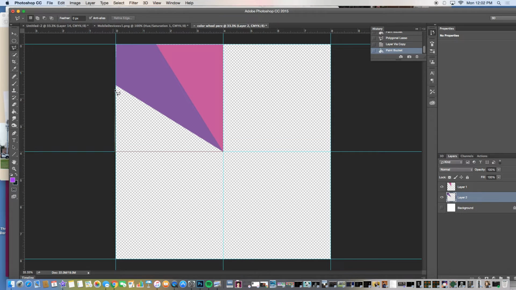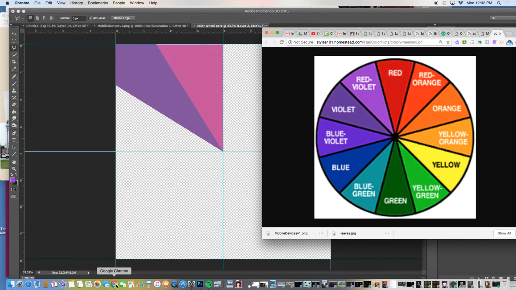Down to 4. And then back to my point of origin. Check my color wheel again, and I'll attach this color wheel in Classroom so you guys can see as you work if you want to pull it up for reference. So my next color is blue violet.